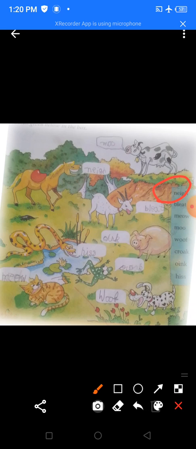Now the next animal is a goat. Now, what does a goat give? The goat gives us milk and meat. Yes, it gives us food. And what is the sound of a goat? The goat bleats. Here, the goat bleats. Now, spell bleat.